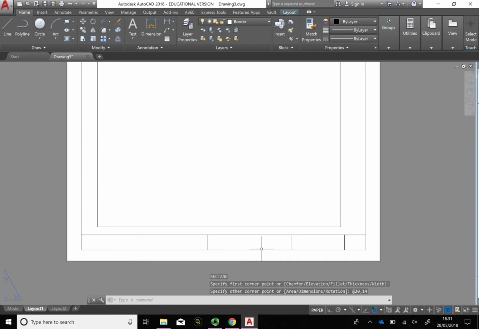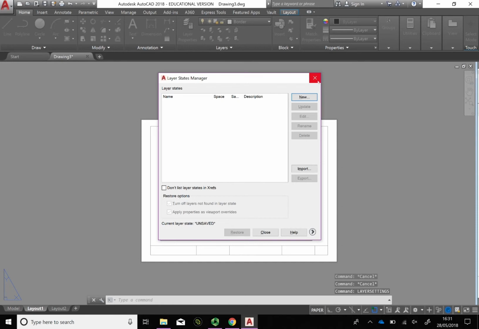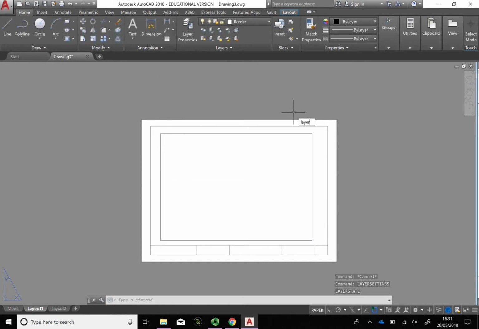Okay, there is your border setup. Let me just think. Line weight, I just want to check the layers again. Oop, not layers, I want to put layer.